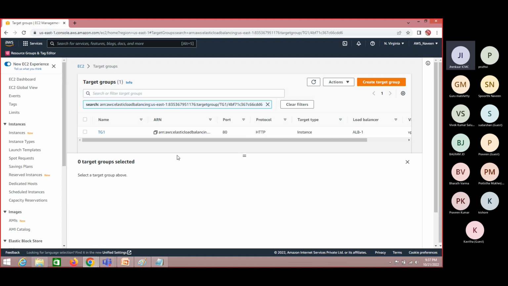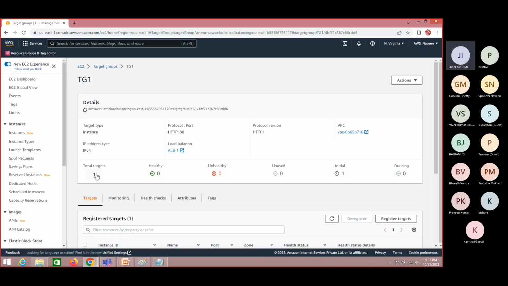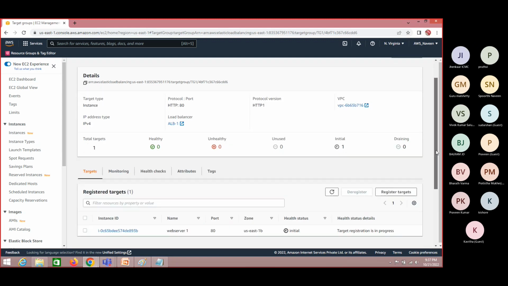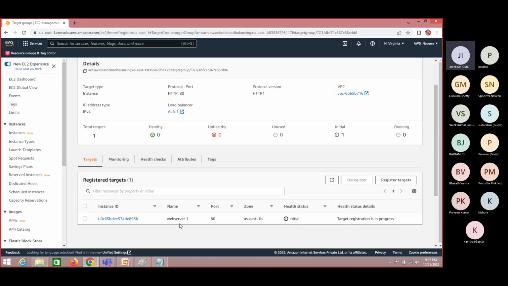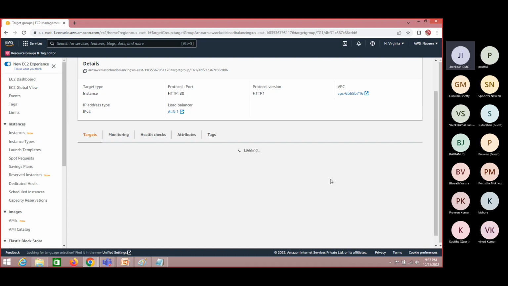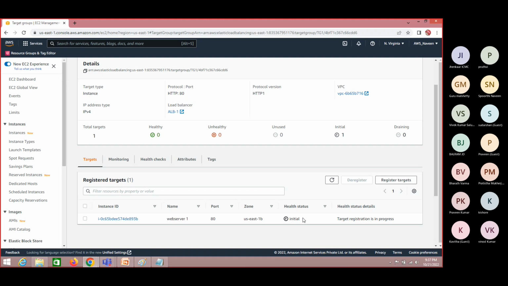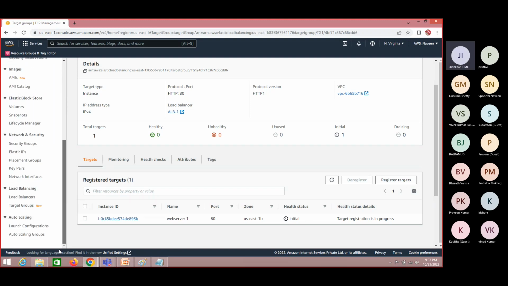What exactly do we have? See, this is target group one. Let me click here, and here you can see there is one web server which is attached, right? And the health status is still initial. Do you see my point? See, how did we come here? Don't get confused, so let me recall.